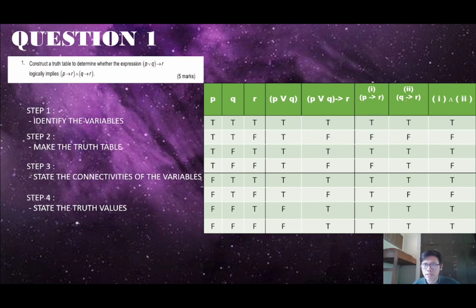Repeat the same step for Q implying R. True true, true false, false true, false true, true false, false true, it becomes true, false, false becomes true. After doing both of these parts, we can actually just solve it directly now, as in the question there are no components that need to be added.